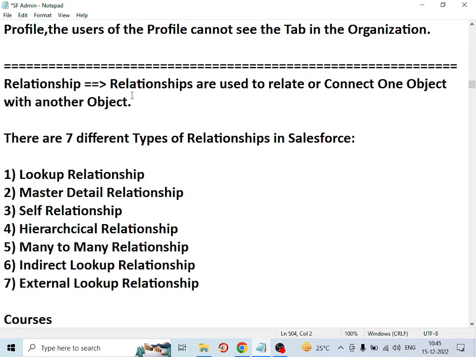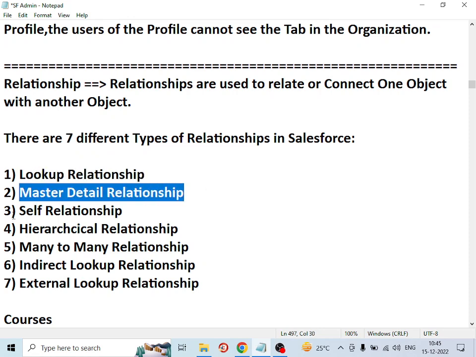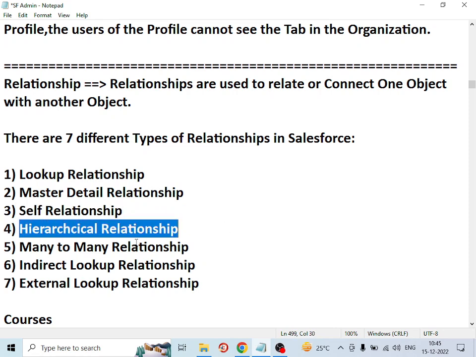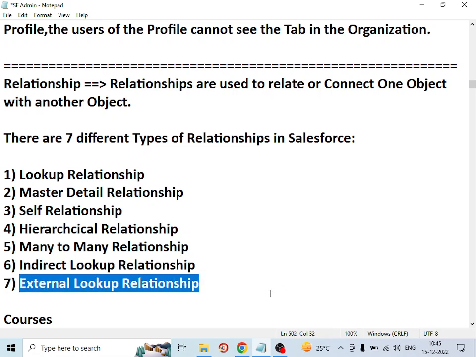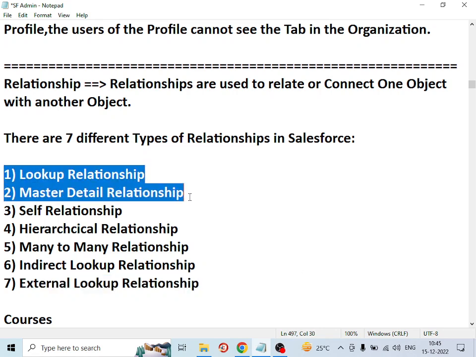As I told you, the definition of relationship: relationships are used to relate or connect one object with another object. In Salesforce, we have 7 different types of relationships: lookup relationship, master detail relationship, self relationship, hierarchical relationship, many-to-many relationship, indirect lookup relationship, and external. Today, first let us see how to create the first two relationships, lookup and master detail.